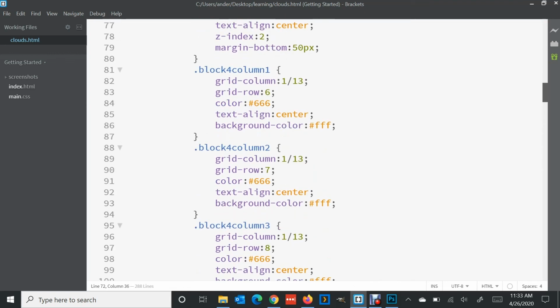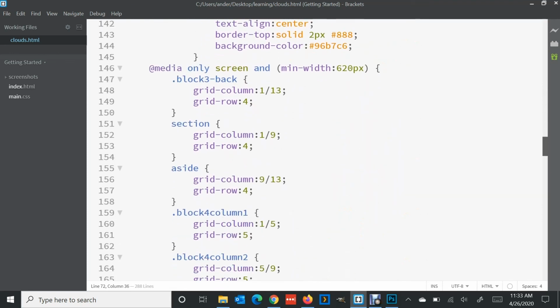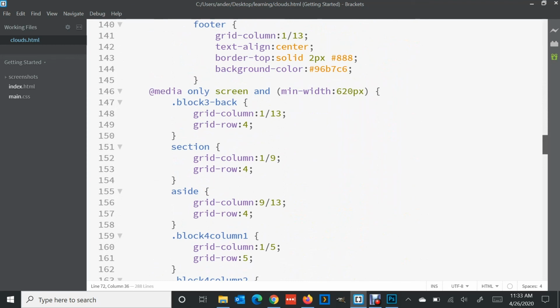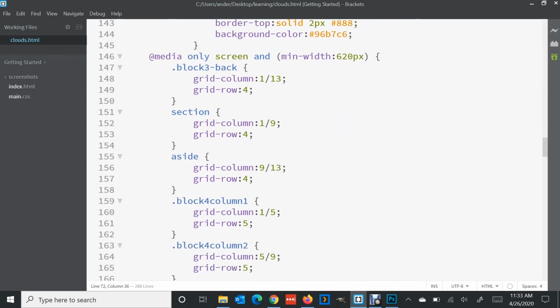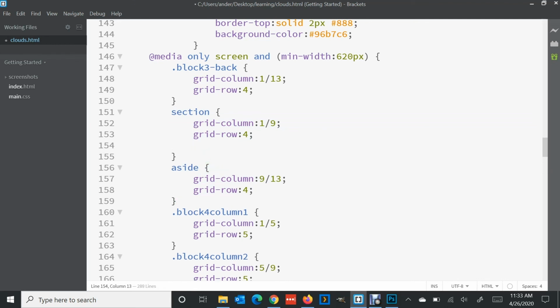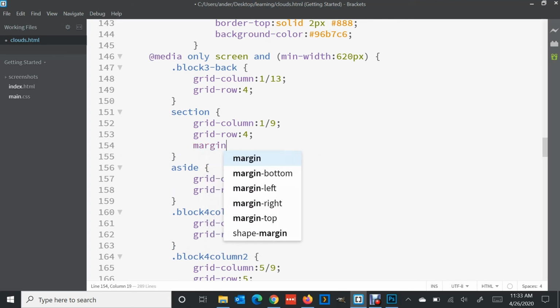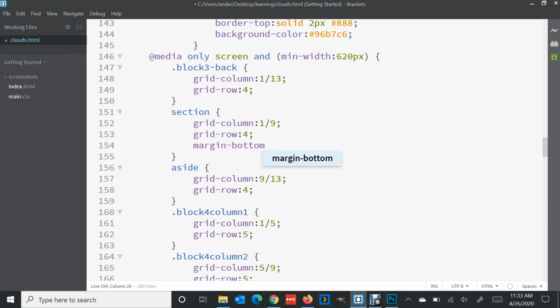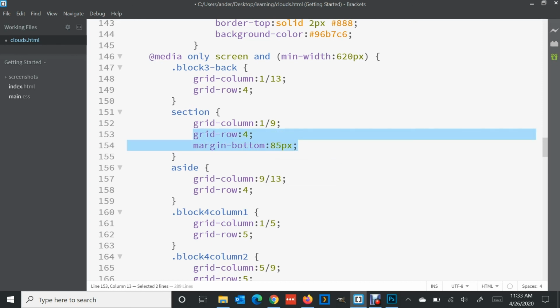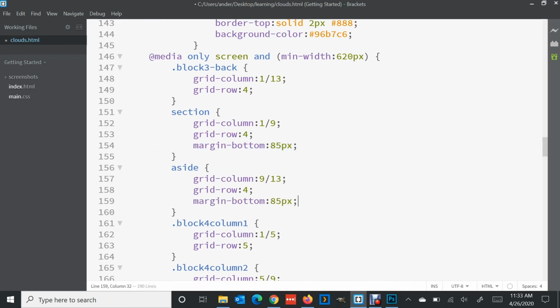Let's go down though and check the 620 pixel media query. And we don't have the same kind of thing in there, so let's look at block 3-back and section and aside. Here's the section, here's the aside. We're going to add to the section a margin-bottom, and I'll do 85 pixels. I think that's going to work just fine. Copy that. I'm also going to need some margin at the bottom of the aside.